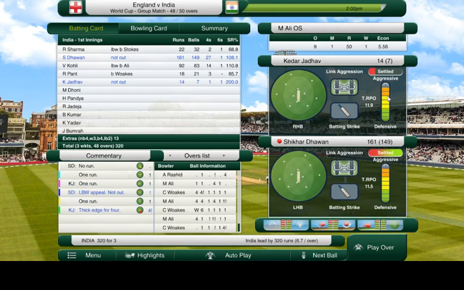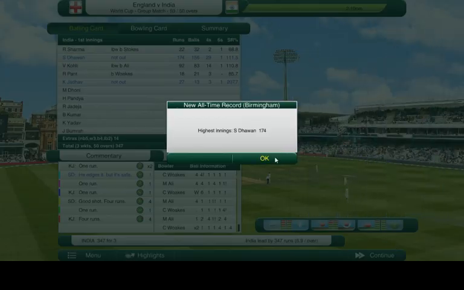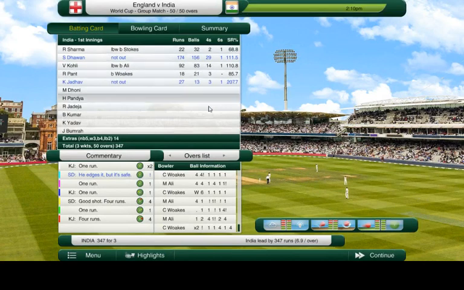Full aggression's just not going to work, so I'm just going to stick on this one. And not a good move, we still got 14. Sometimes it works, sometimes it doesn't, and I think on this pitch it's not going to work. Even though I was wrong on the last video, so I'm just going to stick on this. I mean, if we get 12 off the over, we're happy. 347, Darwin 174 not out.